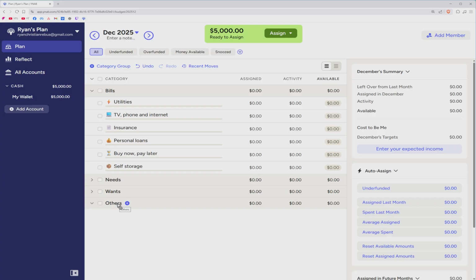Now, if you want to delete a category, let's say I'm going to go ahead and add in a category under others. Sample. I'm going to click on OK. And here we have the category. So I'm just going to right click on it and tap on delete. Now, if you're using the mobile app, just tap and hold onto it and just tap on delete.